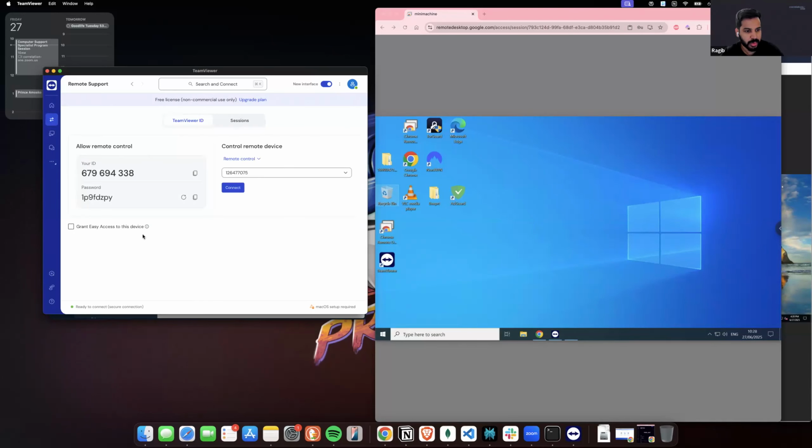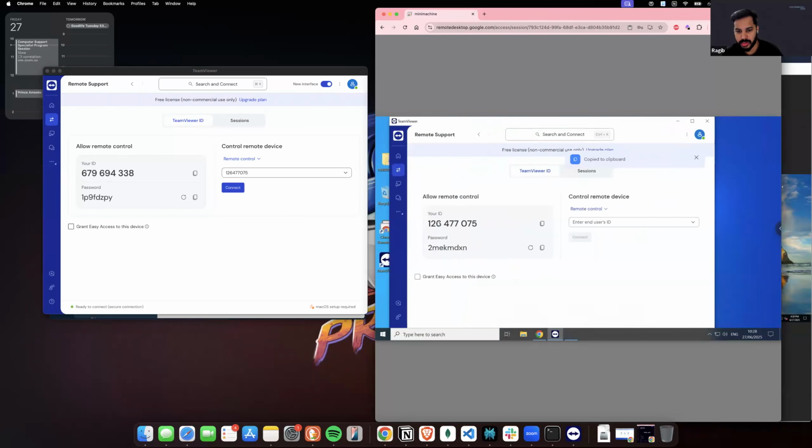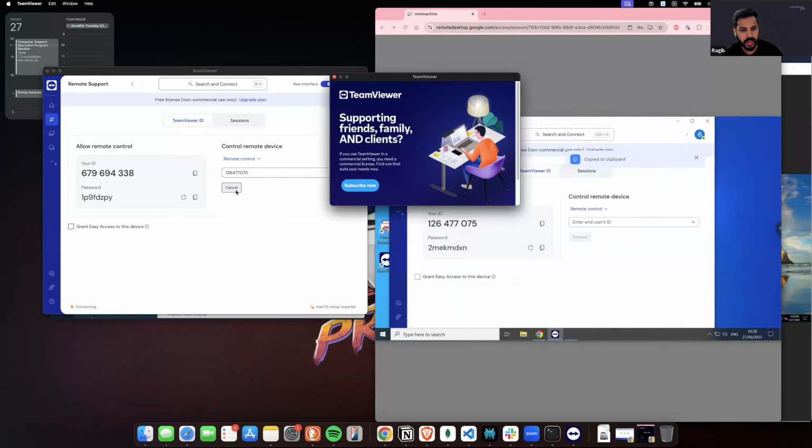So if you want to give someone remote access, these are the credentials that you're going to provide. If you want to access someone else's computer, this is where you put it in. So let's say I open my TeamViewer on my other computer. I can connect with this ID. I can click on connect.